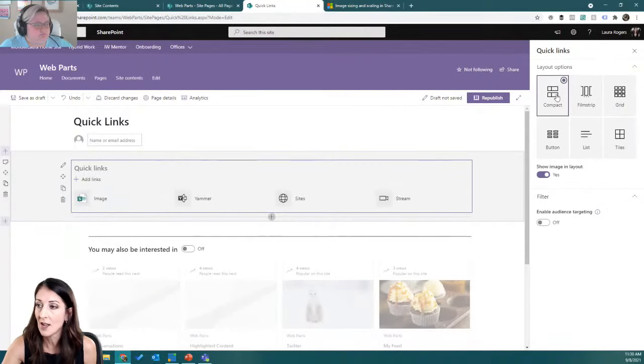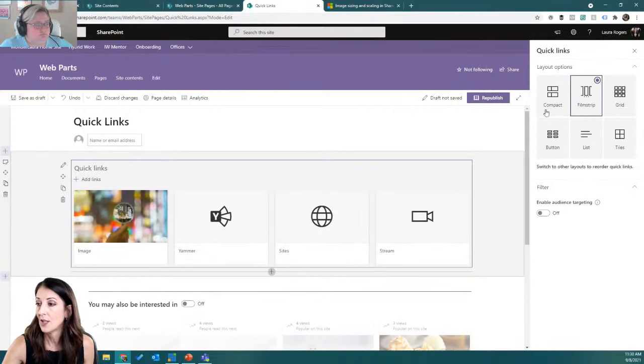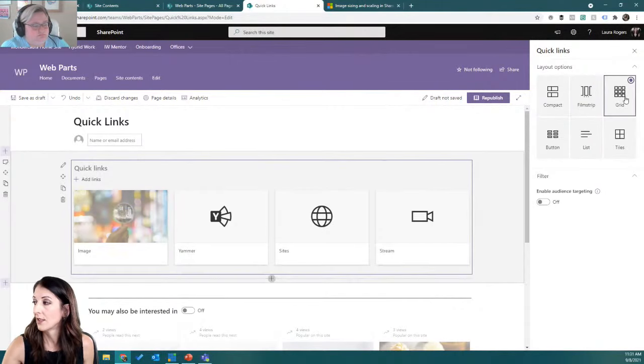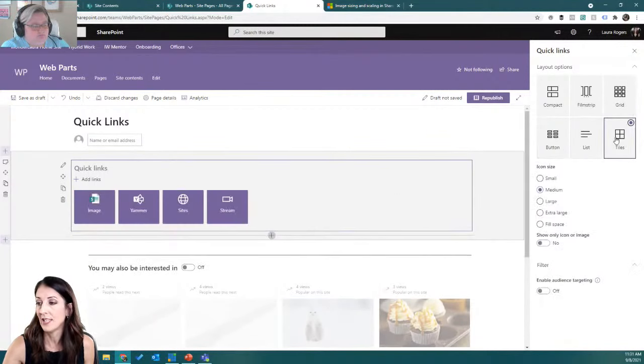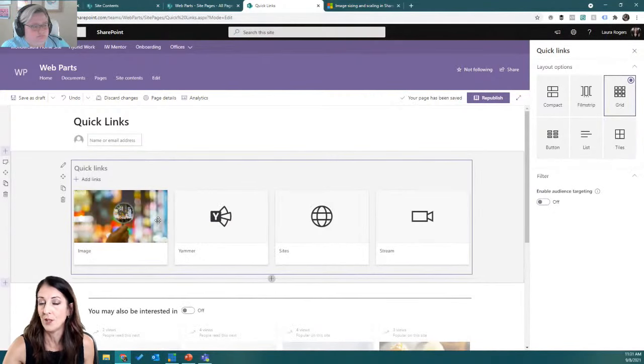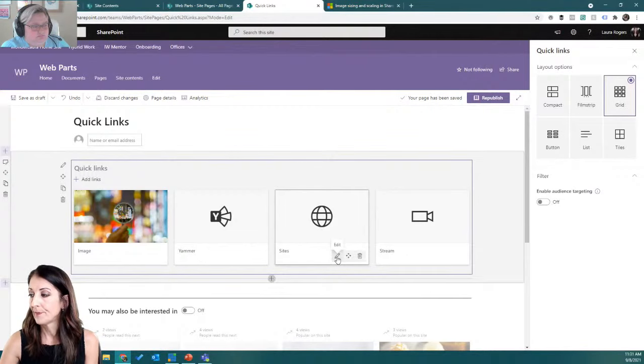So compact can have a little image or an icon, but compact is not going to automatically show the image from that page if you've got a link to a page. Film strip is. So this is the image that I actually inserted on this page. And so is grid, buttons is not, list is not, and tiles is not. You would think tiles would, but grid is going to be more the one you want to use if you want all of your quick links to look like images. So I'll go to this one.